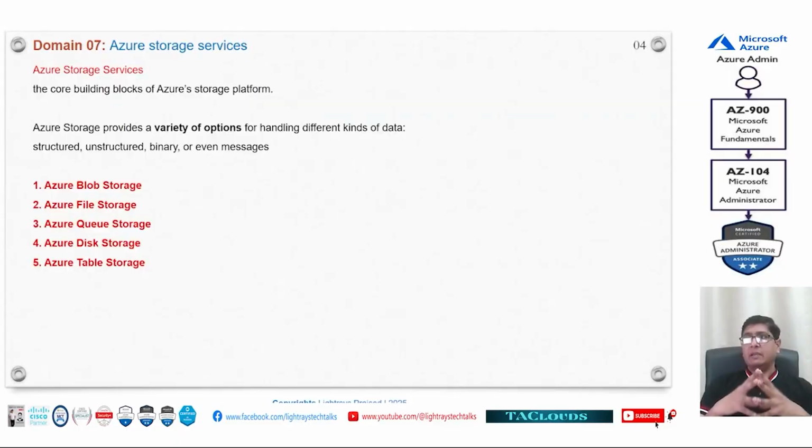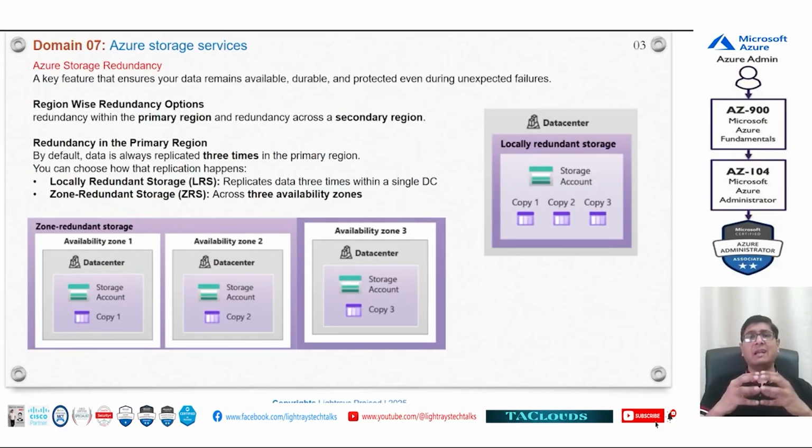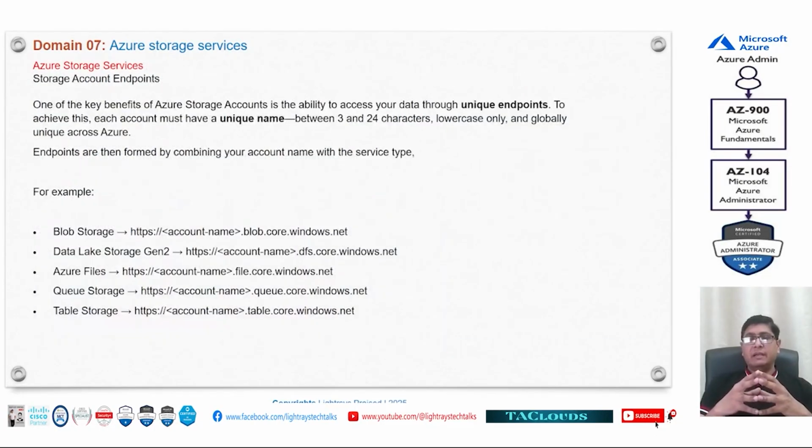And finally, the types we understood before are blob storage, file storage, queue storage, disk storage, and table storage. Before going to these five types, if you have any question about these redundancy options, then you can ask. One thing I have here also about the account types: one of the key benefits of Azure accounts is the ability to access your data through unique endpoints.